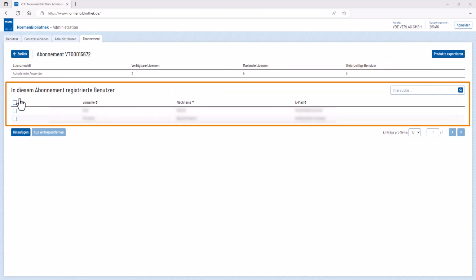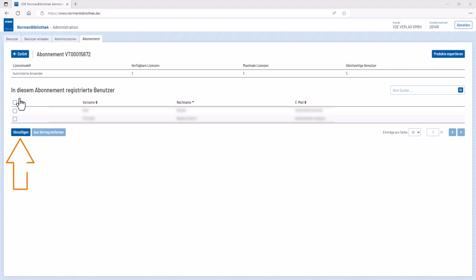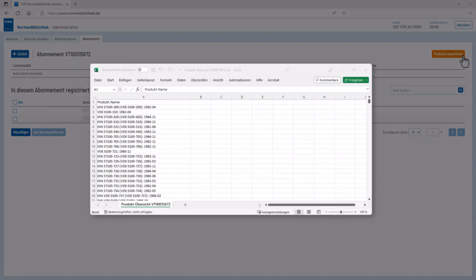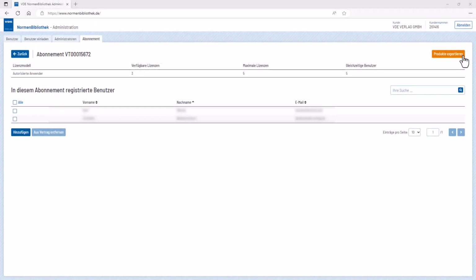Below that, there is a list of registered users, where you can also add or remove users from the contract. If the Add button is not active, all licenses in the subscription have already been assigned. By clicking on the Export Products button, a CSV file containing all products will be generated and can be downloaded. To log out from the admin management, click the Log Out button at the upper right of your screen.